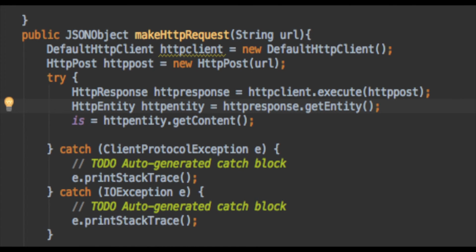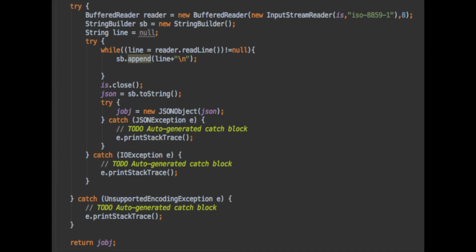The code you currently see on the screen is from the JSON parser file. At the top of the code, a HTTP request is being built using a string called URL. The URL in this instance would be the web address to the OpenWeather API. This code then moves into reconstructing the data.